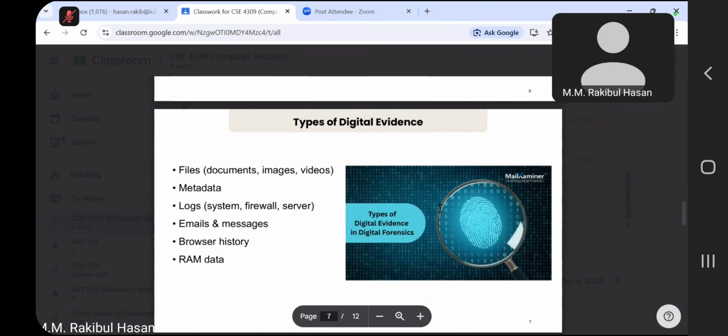Then we discuss types of digital evidence. Digital evidence could be any file: Word file, PDF file, Excel file, any image, any audio file, any video file. Metadata. Metadata means data about data. Logs: system, firewall, server logs could be available. That means recorded activity. Email, message, browser history, RAM data, these are called digital evidence.